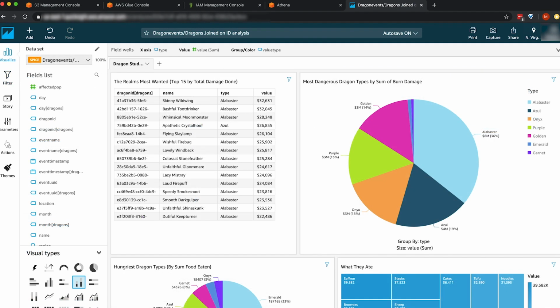Thank you for joining me in this demo on S3 for your data lake, AWS Glue for ETL and compression, Athena for ad hoc querying, and QuickSight for visualization.